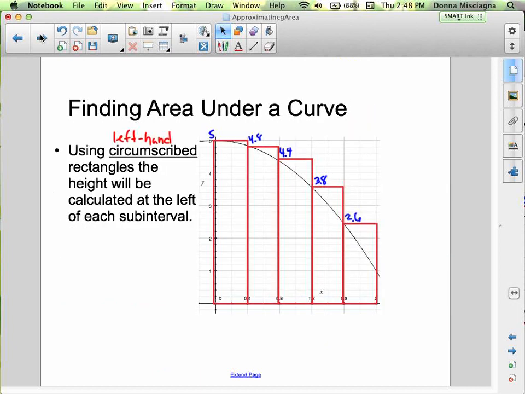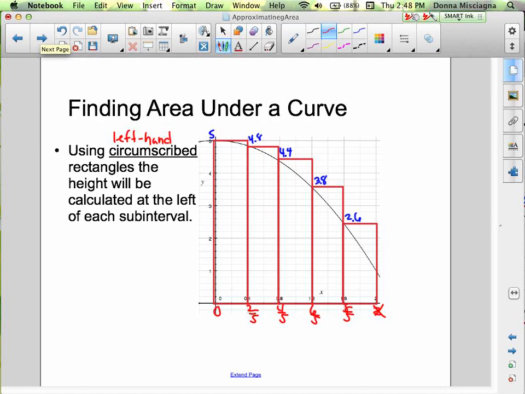All right, so now we would use 0. We would use 2 fifths. We would use 4 fifths. We would use 6 fifths. We would use 8 fifths, but we would not use 2 because that's on the right-hand side, and we want the left-hand side.